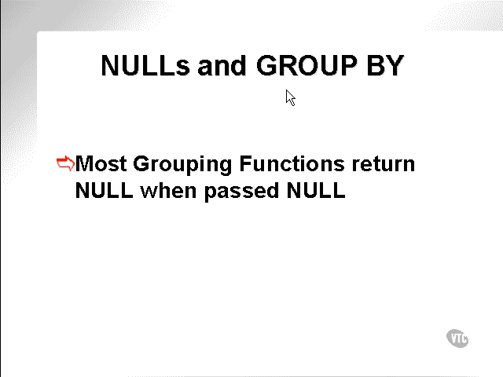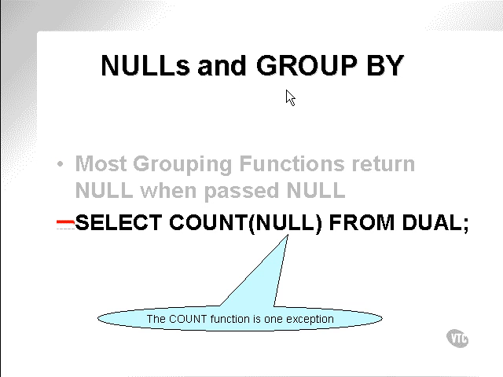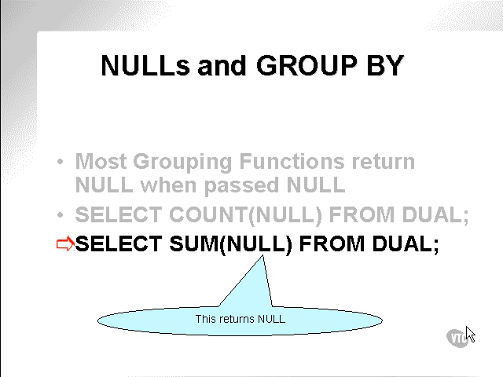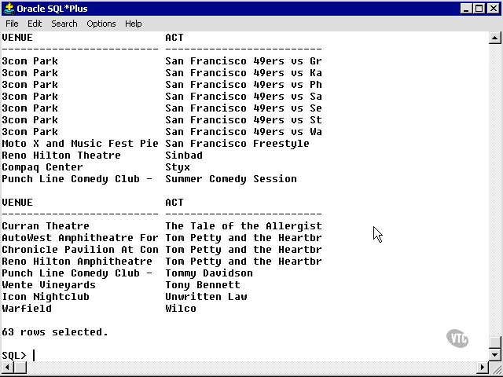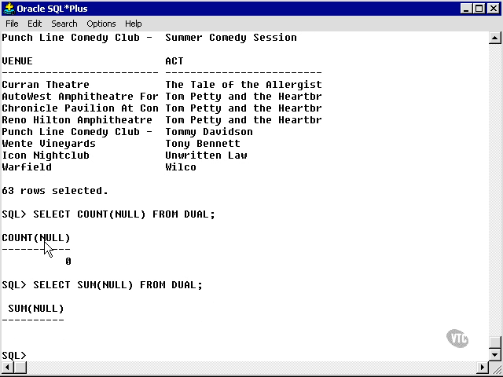Nulls and group by. What do we need to know about nulls and how they behave with group by? Most grouping functions return a null when passed a null value. The only function that doesn't is count. Count will always return a single row. A count of nothing is actually zero, and it will return a row that says zero. Select sum of null from dual will sum nothing, and therefore will return nothing, null. Let's demonstrate that. I count null from dual, and I get zero rows. That is a single row.